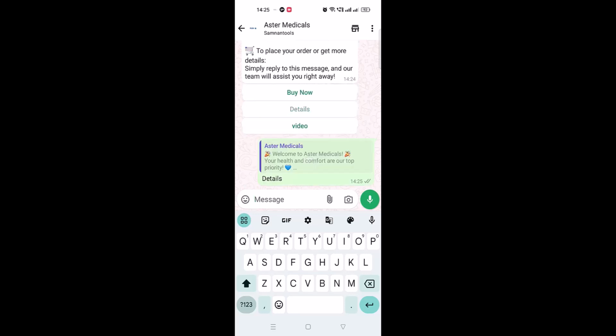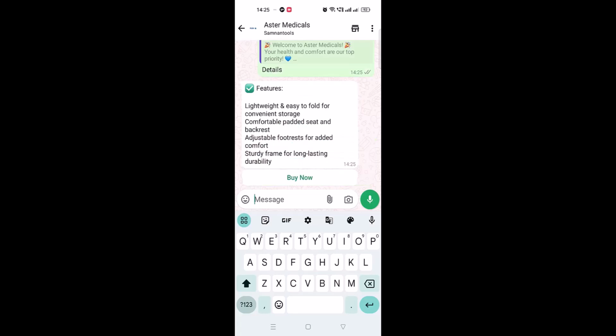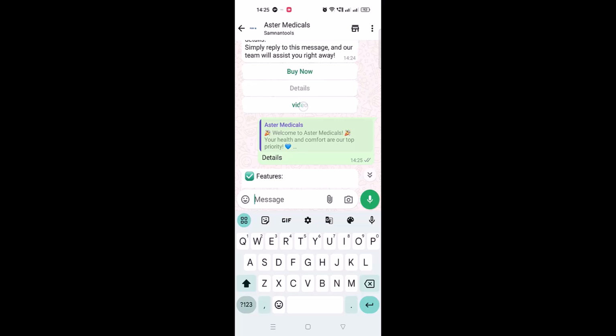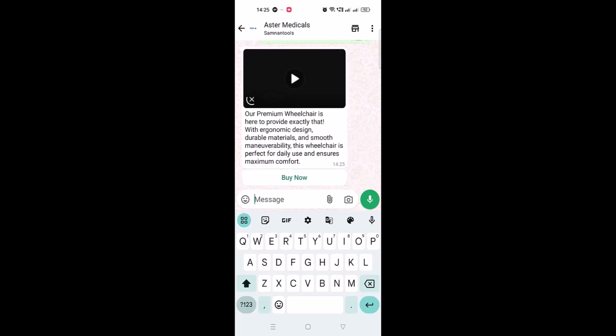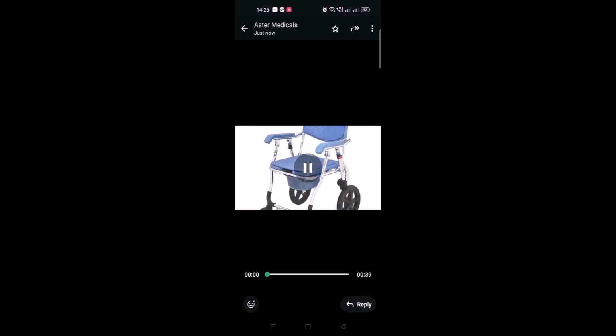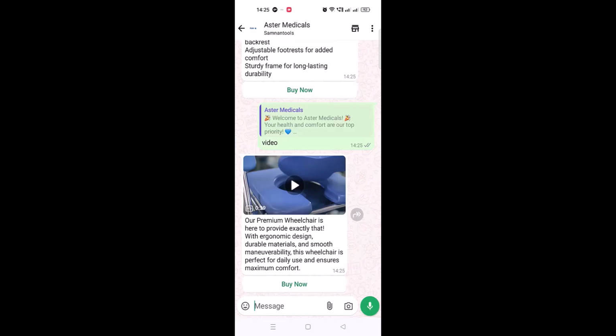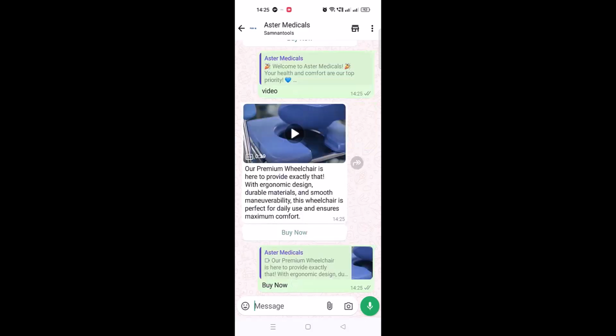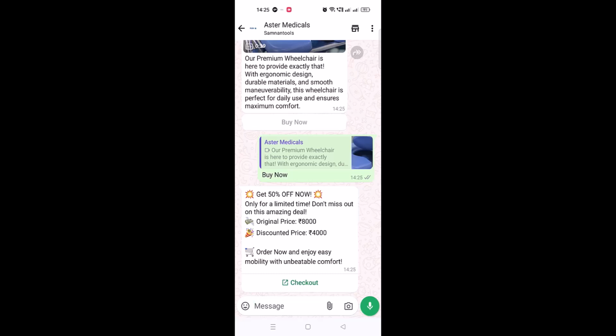If the customer clicks on the details section, they can see the product features and all these things, and if they click on the next step, they can buy the product. If they click on the video option, they will get an automated video. All these things are automatically done on our website. So the customer can see the product video here like this, and if the customer wants to purchase, they can purchase from the video itself.